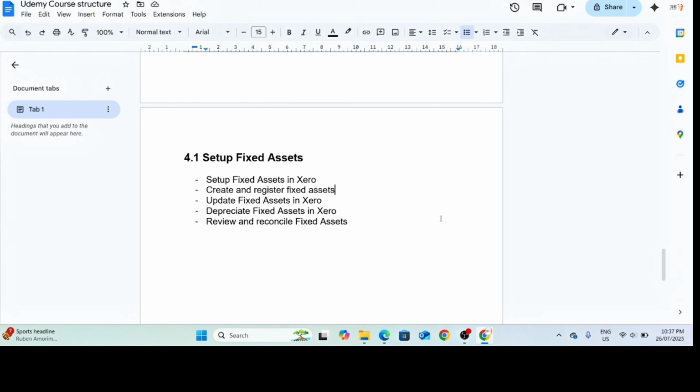Then let's just get started with 4.1, which is day 4. We are looking at setting up fixed assets. So in this learning module, I will be taking you through how to set up fixed assets in Xero, how to create and register fixed assets and update fixed assets in Xero, depreciate fixed assets, and review and reconcile fixed assets.